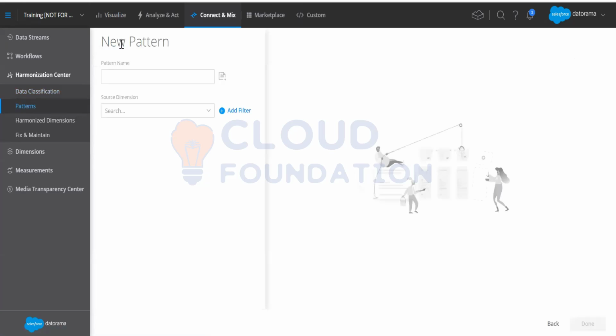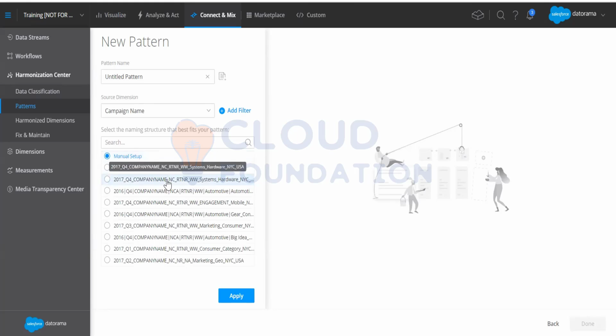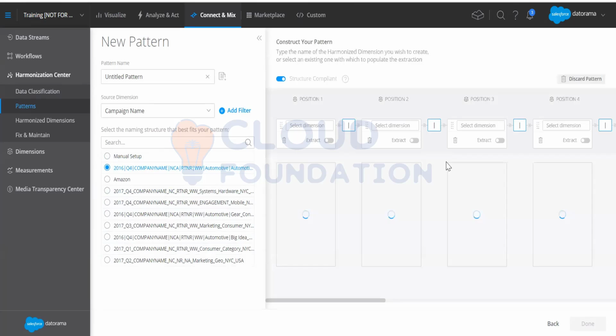Coming to patterns, patterns are another type of harmonization tool, which basically identifies the pattern of your data and segments it. If you have put a dimension, you need to select any dimension over here. So if you select a campaign name dimension, it goes and fetches all the types of campaign dimension present in your workspace. If you select one of them and apply, what it does is it processes all the values that come in delimiters.